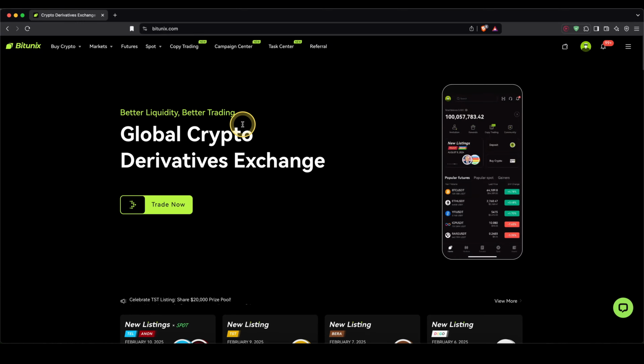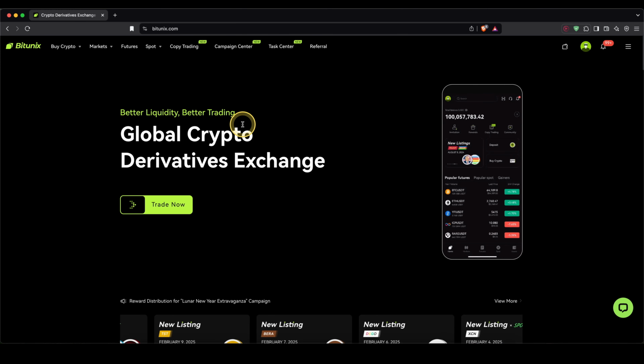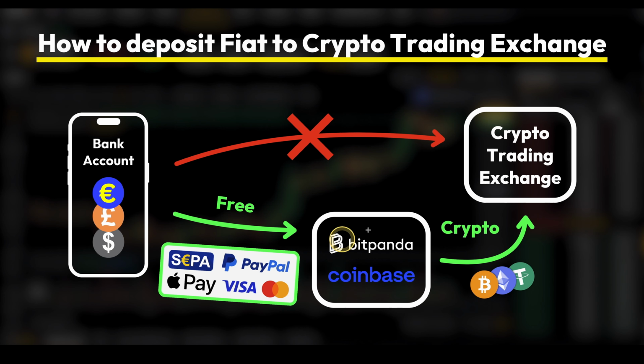In this video, I will show you how to deposit any fiat currency to the platform Bitunix. So here's the problem we have. All these crypto trading exchanges are not meant to deposit and withdraw fiat on there. They are meant to be used as a trading platform, so you only deposit and withdraw with crypto on here.